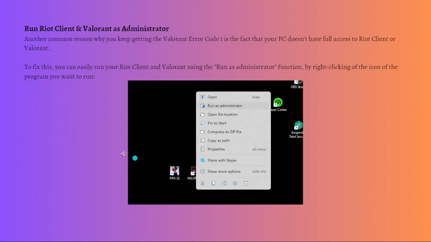What is next is to run Riot Client and Valorant as administrator. Another common reason why you keep getting the Valorant error code 1 is the fact that your PC doesn't have full access to Riot Client or Valorant. To fix this, you can easily run Riot Client and Valorant using the run as administrator function by right clicking the icon of the program you want to run. Just like right here, click on run as administrator.